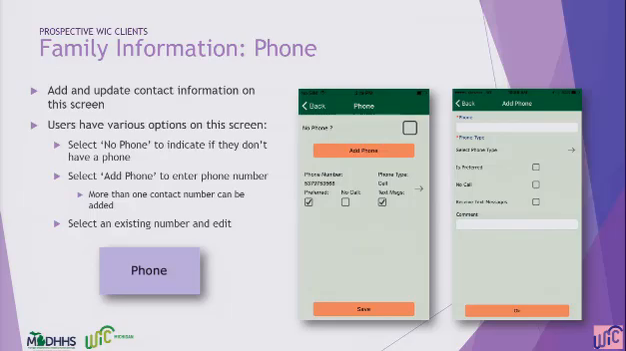To edit or remove an existing contact number, users can select the arrow next to the phone number. This will allow them to edit any of the associated details or delete the number entirely. Users are able to enter multiple contact numbers through the app.